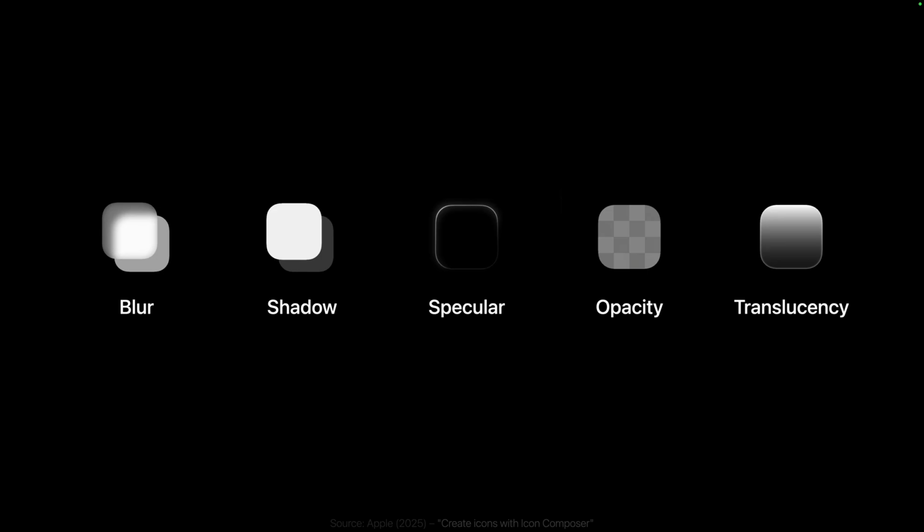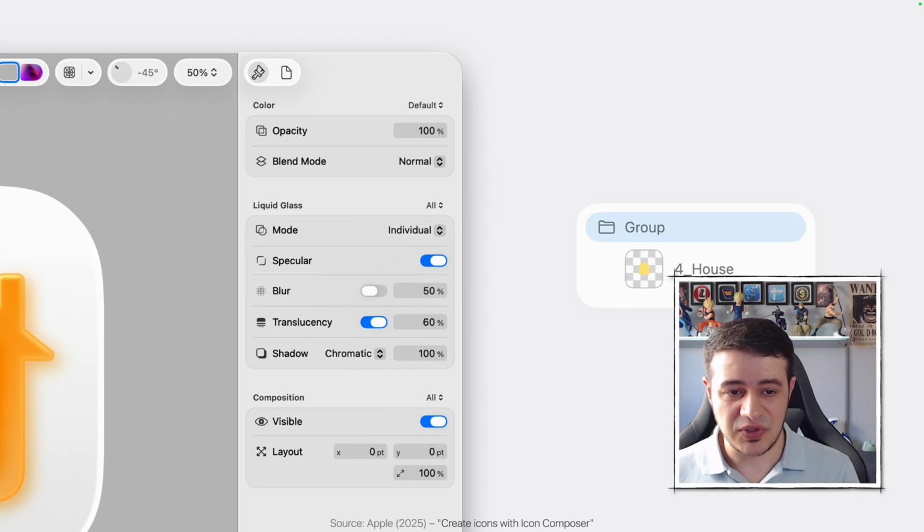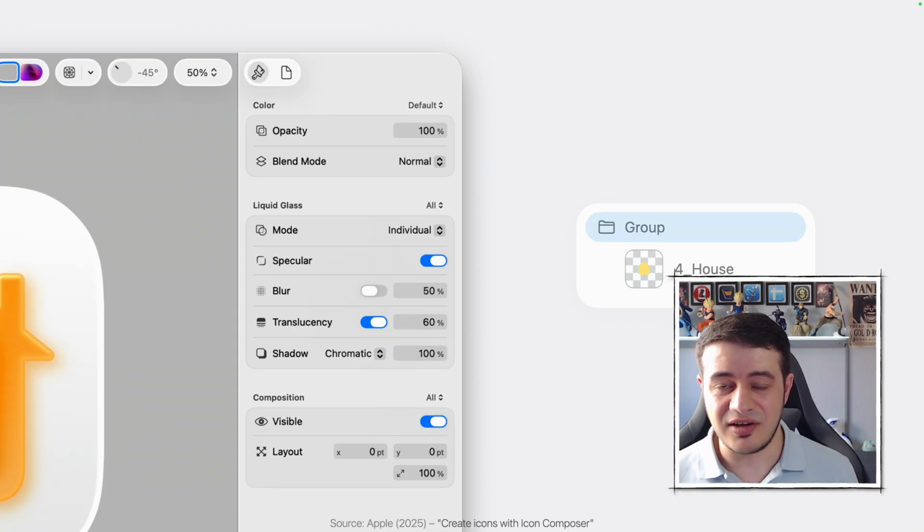You can add blur, shadow, and a specular effect, which depends on basically how you're holding your phone. So it's not always going to be light from the top left, but it's going to change. You can also change opacity and translucency. And you should really play around with these values. You can edit them right on the right side of the Icon Composer app just by selecting a layer, and then you can play around and directly see what things look like.